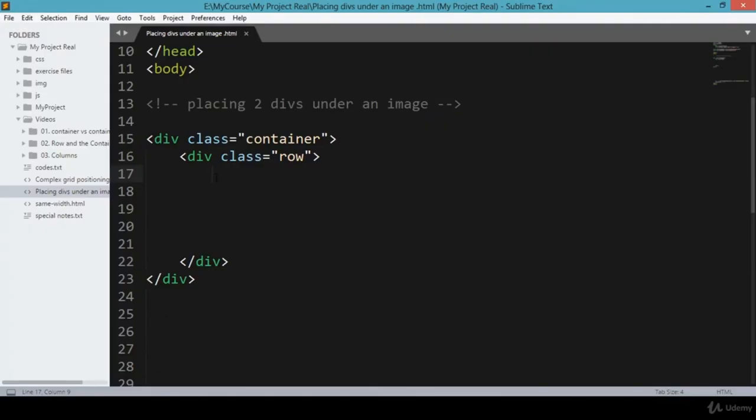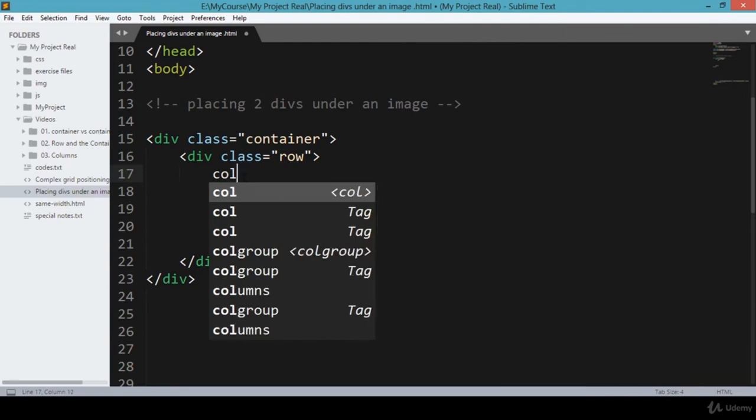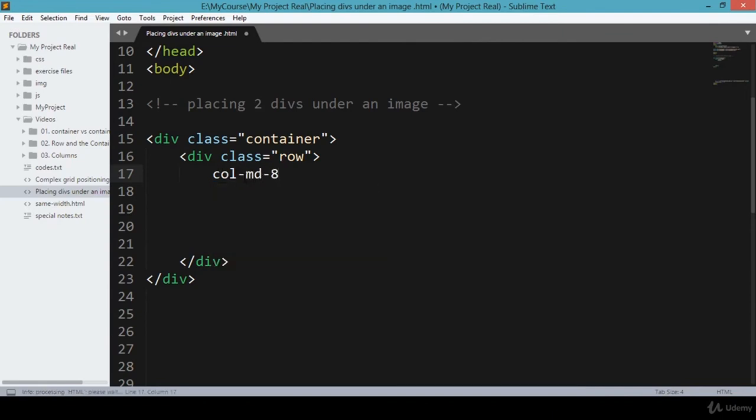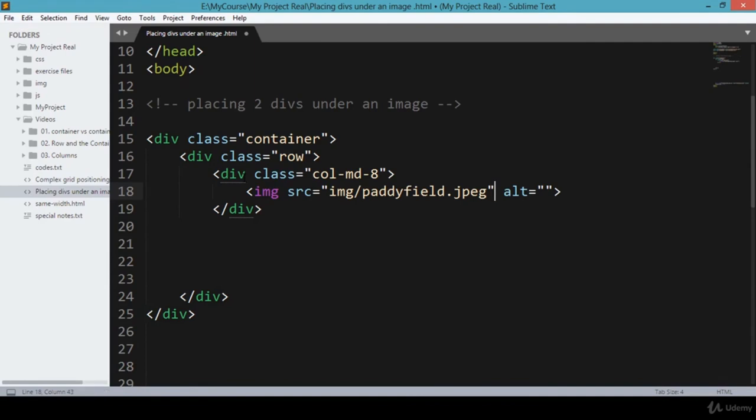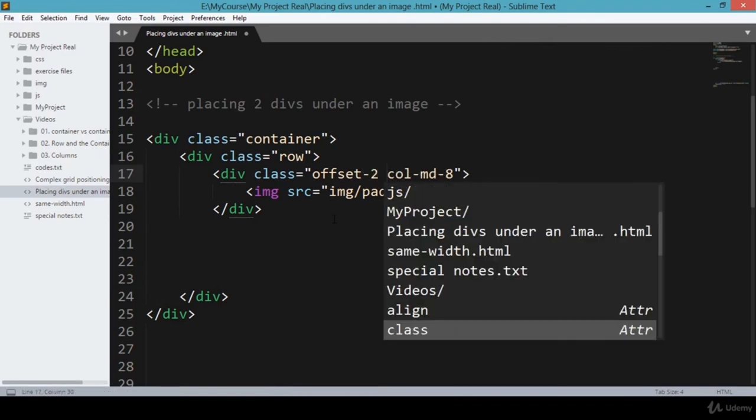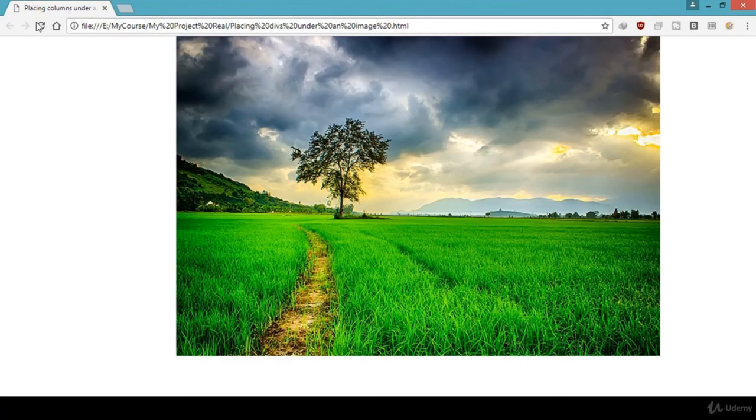Now we are going to add two divs under an image. To do it, first we have created a container, then we have a row here. Under that we create another div with the col-md-8 class. Inside that we add the image. And to center this image, we go with offset-2. And when you go to the browser and reload, now we see the image.